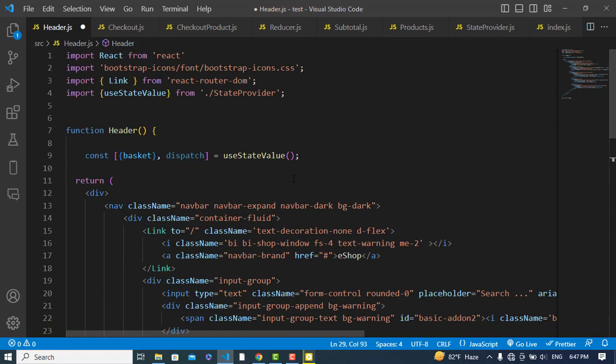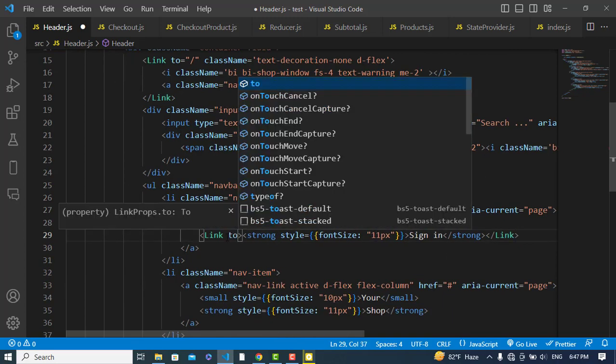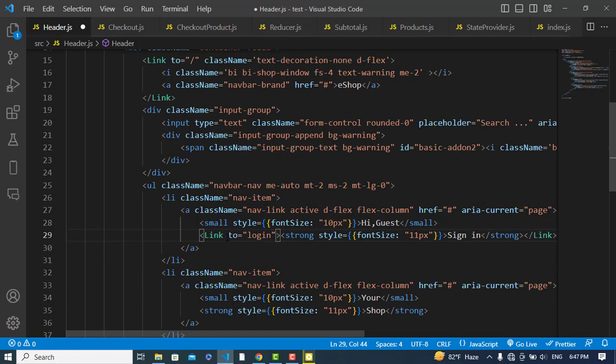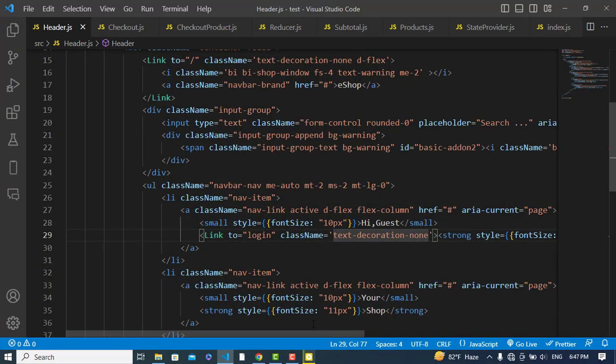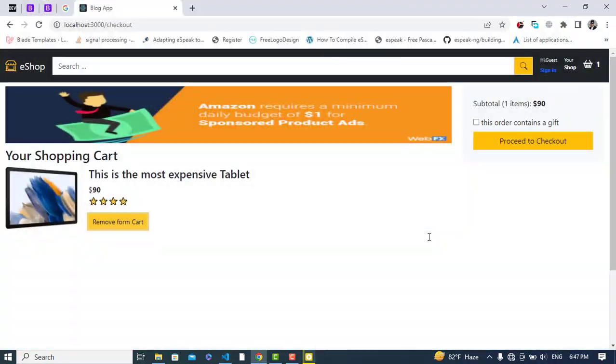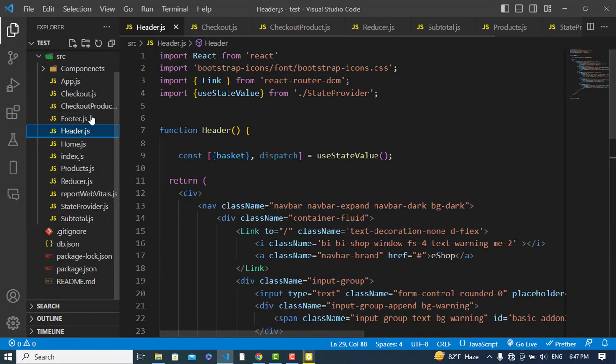So I hope the link is already imported. Okay, the link is imported, so we should go to the login route. Okay, and also let's add a class name, text decoration none, and also the text should be white. Yeah, okay, so now let's create the login component.